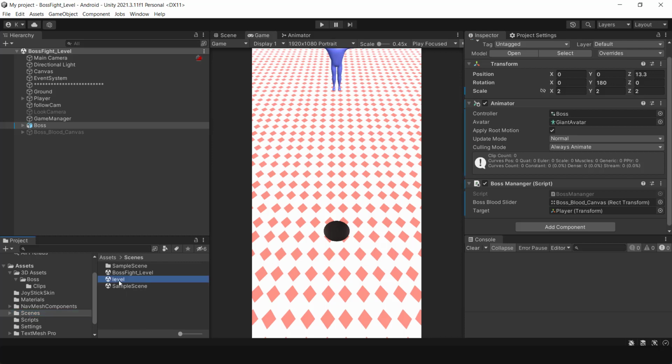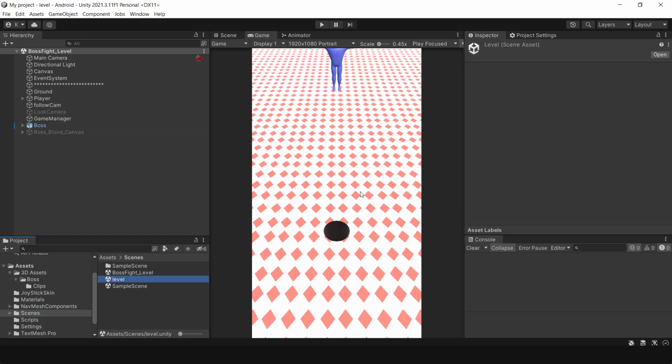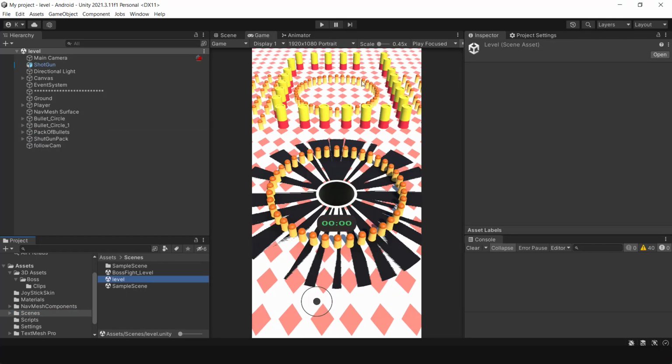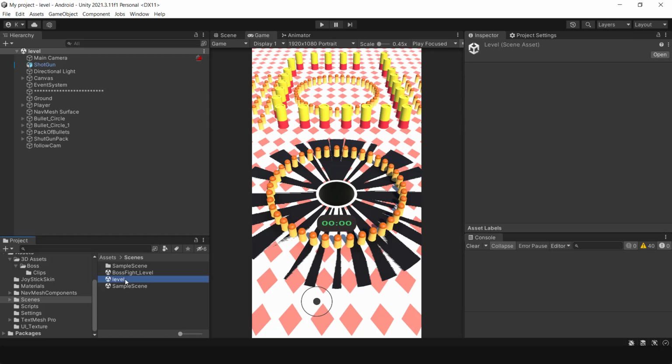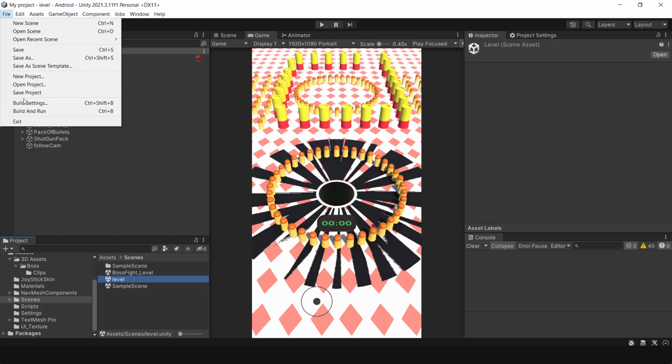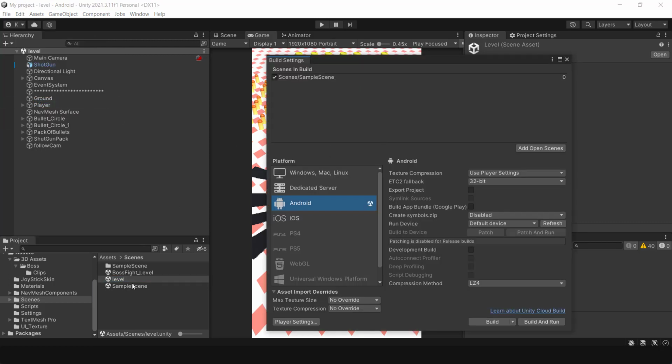Let's return to the level scene. Currently, after the countdown reaches 0, the boss fight level does not load. To fix this, we need to first add the boss fight level to the build window. Then, we can open the holdmanager.cs file and add the SceneManager.LoadScene method to the timer function. However, this may not be the most efficient way to load another scene. It works well in this case.